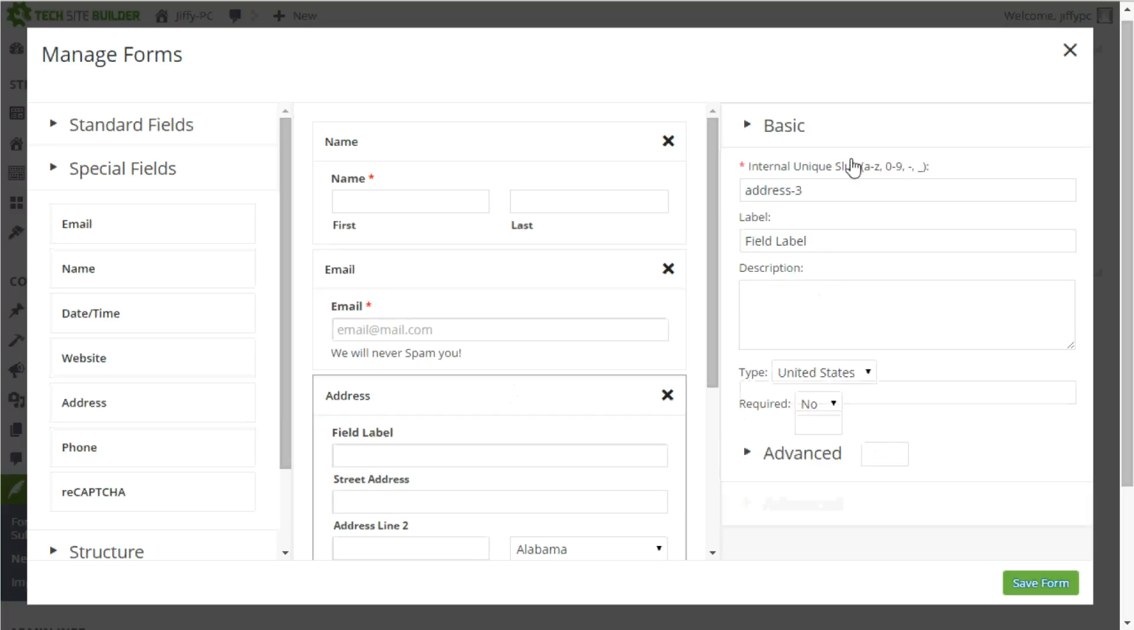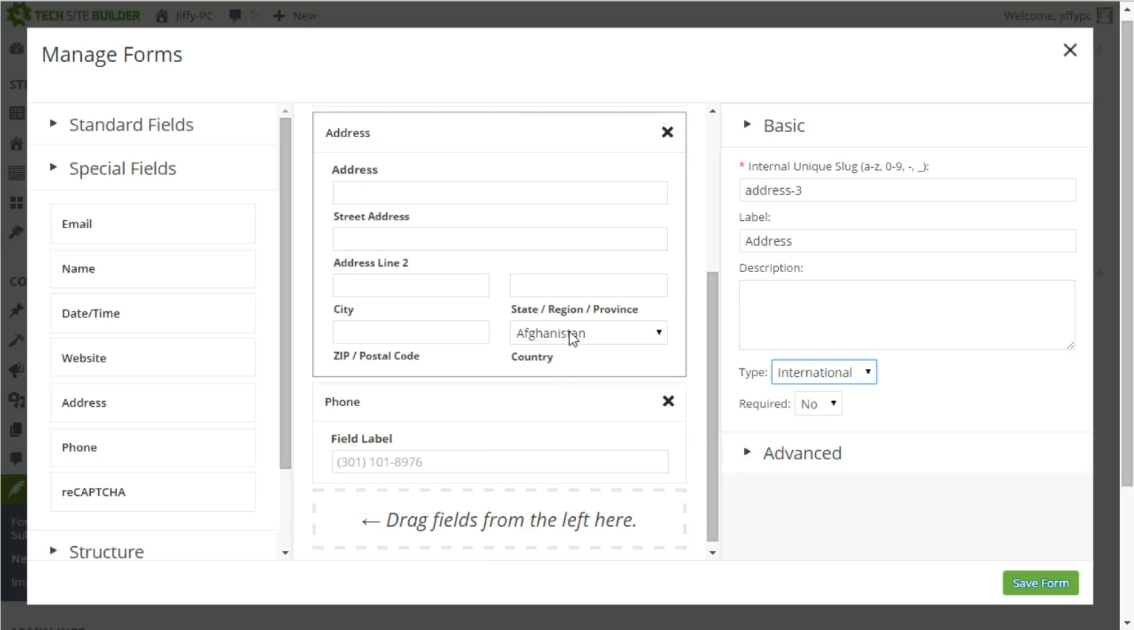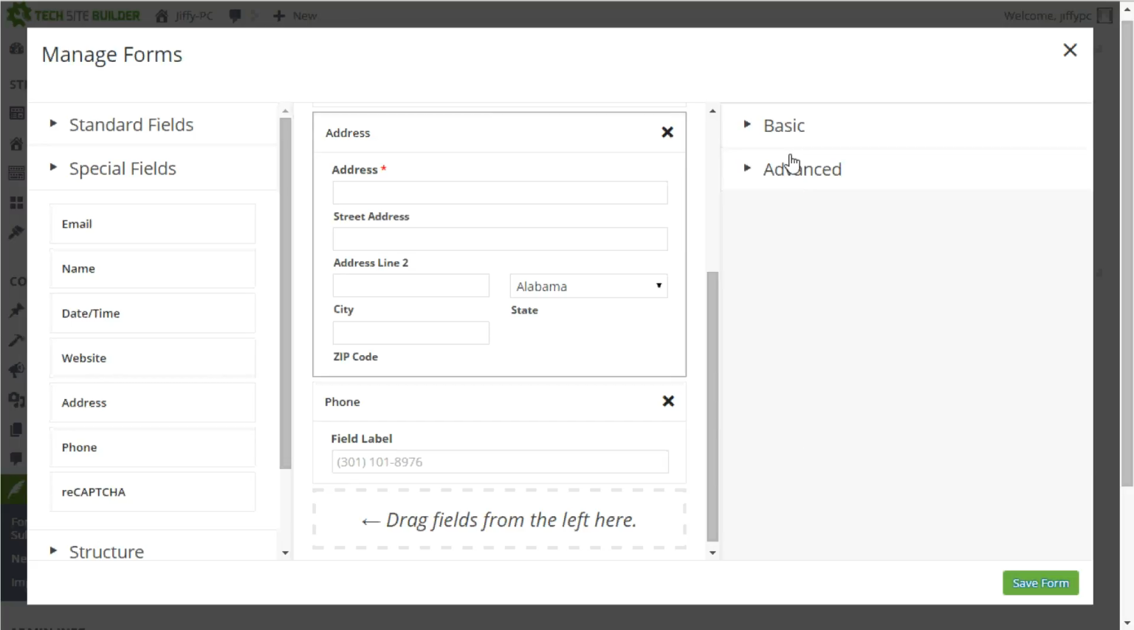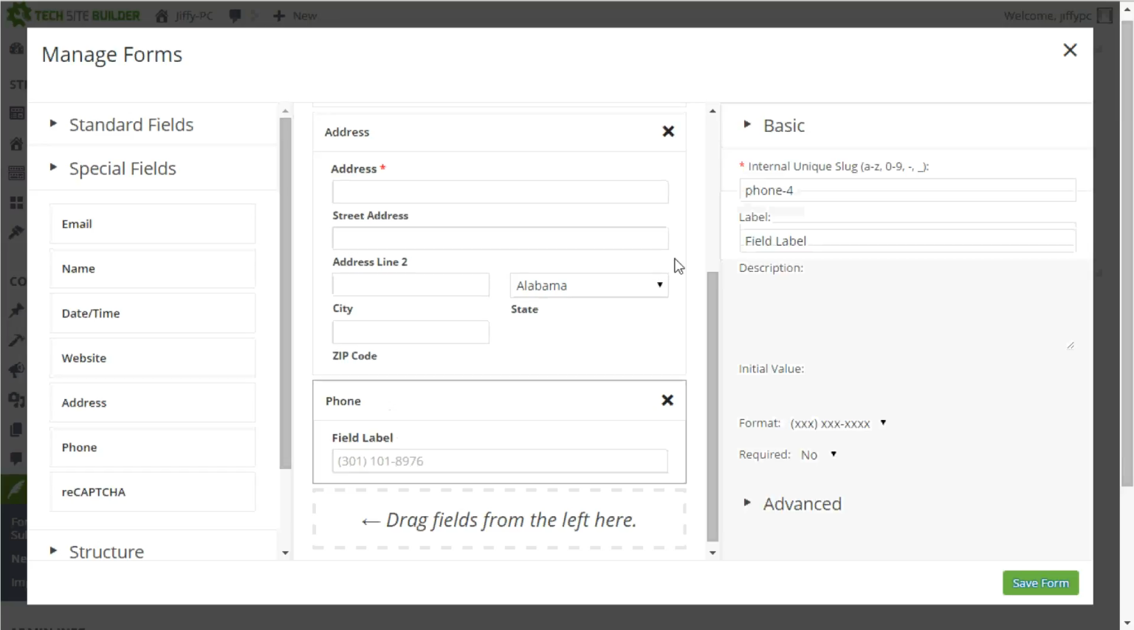If you click on that, you can edit some things about the address. The label, of course, we want to change. The type, you can either choose a United States or international address. If you choose international, then it's going to prompt for the country as well. In this case, I'm just going to keep it to United States. Do I want that to be required? I'll say yes. And then advanced, nothing there. And then the phone number, again, I want to change the label.